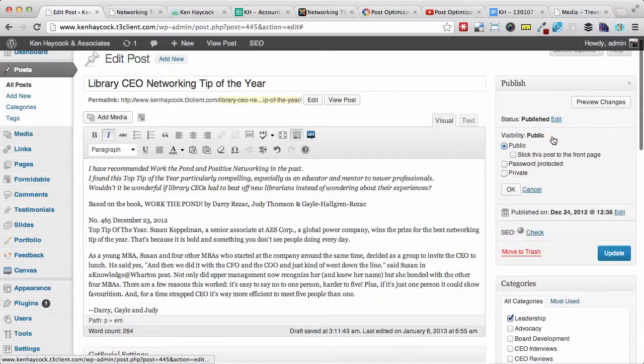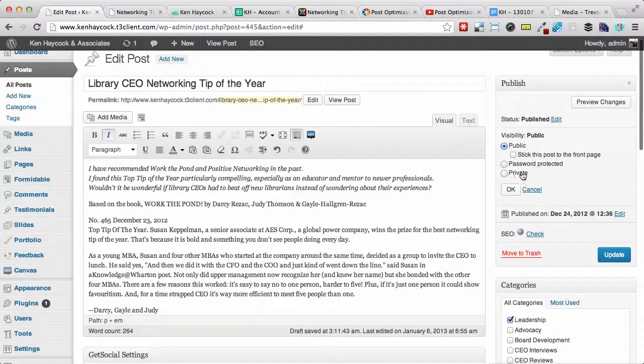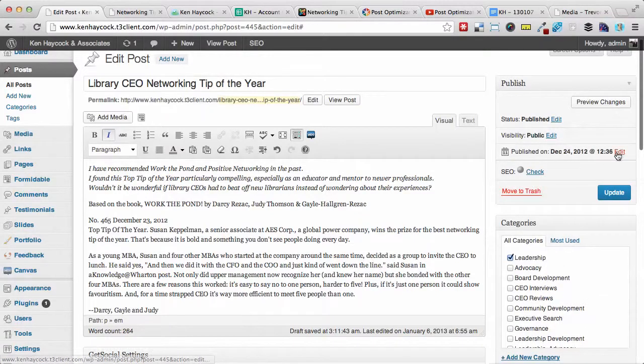The visibility, public, private, or password, you don't really want to mess around with, so just leave that. Published on lets you schedule articles. You can write one right now for next Christmas and schedule it for next December 24th. This SEO is a little tool that we're going to use, and of course you can trash the article or click this to update it.